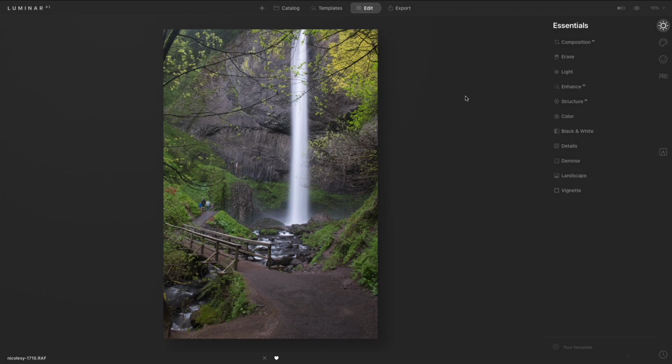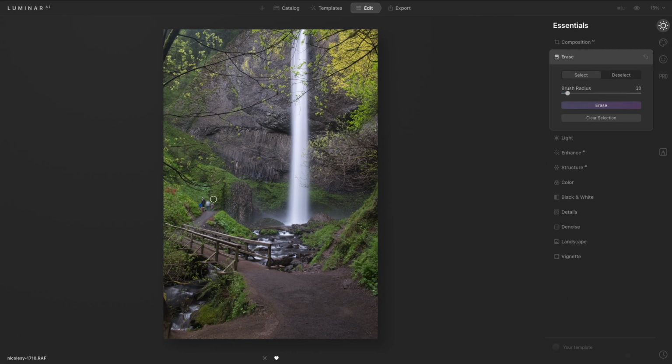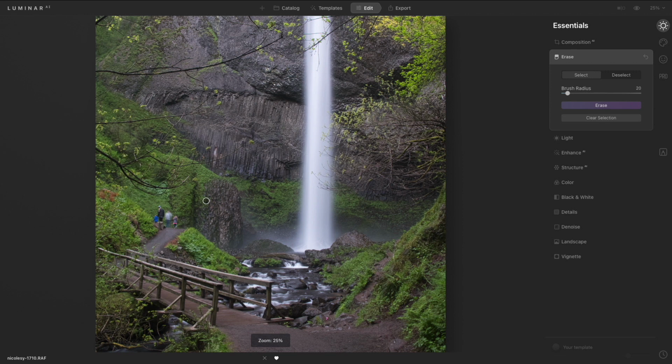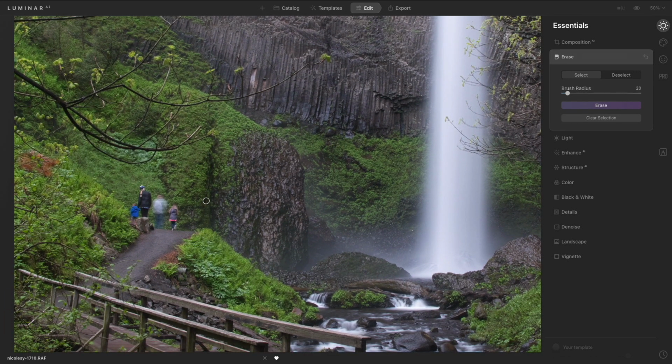Because there are no layers now inside of Luminar AI, the Erase tool is much easier to use because it's not going to create a new layer each time you want to use it. I'll go ahead and access Erase in the Essentials tab. And I'm going to zoom in to an area I'd like to fix. I'll increase my brush radius with that right bracket key.